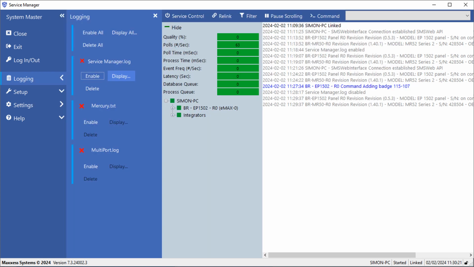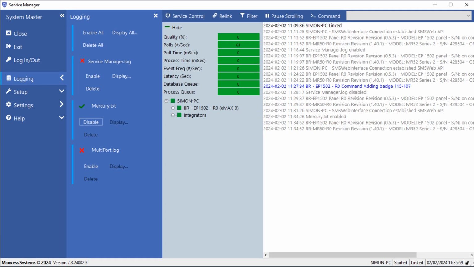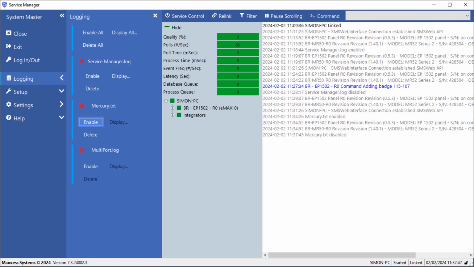The next option is for Mercury logging. This makes a record of all the commands and data processed by the Mercury API between Multiport and the Mercury area controllers. Select the Enable button to start Mercury logging. Once again, we will see a message indicating that the logging has started. As with all the logging options, we need to disable the logging before it can be displayed, which again will produce the associated logging disabled message.